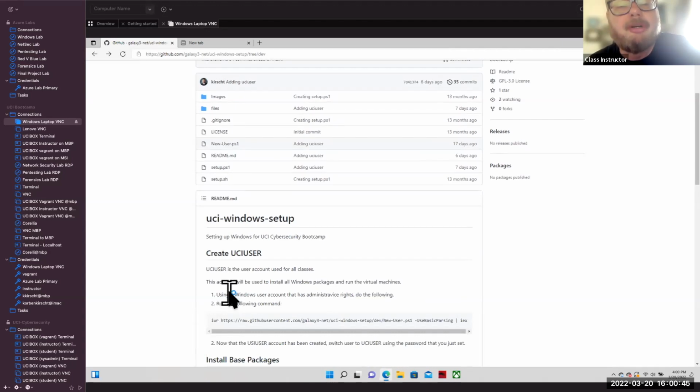Okay, so UCI user is the user account that we're going to be using to log into all of our classes and to log into the Zoom for all of our classes. This account will be used to install things like the Windows packages and running your virtual machines. We'll get into virtual machines in a couple of weeks. Okay, so here are the steps. So step one, using a Windows user account that has administrative rights, do the following. So what you need to do is make sure that the user account you're currently logged into to run this is an administrative user.